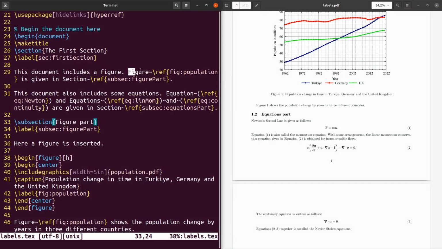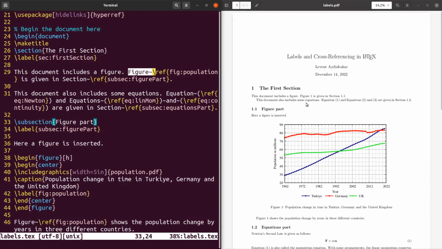Don't think that because this is in the middle now, it will stay there; you can just add a sentence here and it may change later. So always use this tilde when you refer to a figure, tilde refer the figure, section, tilde refer the section. This ref function is used for referring. This fig population refers to this one, and this subsec figure part refers to this subsec figure part. So it writes here in the document.